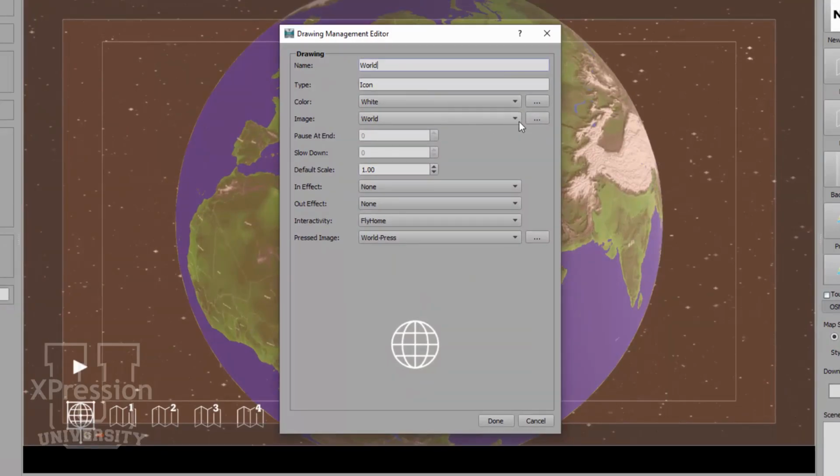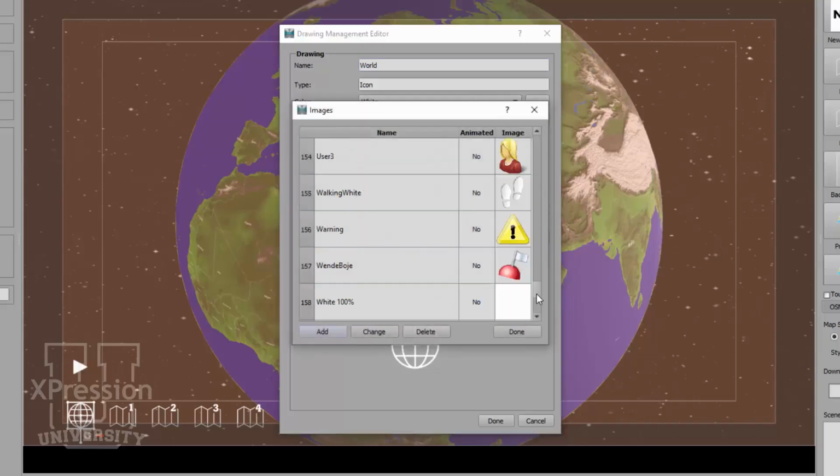Image is World. And what that is, I've got 2 stages of this image, and you're going to see if I go looking in my toolbox here. Where'd it go? Here we go. There's World and World Press. We can name these whatever you want. It doesn't matter. There's no convention that makes it work. It's just so that you can identify them. But World is how that button looks when there's nothing going on.